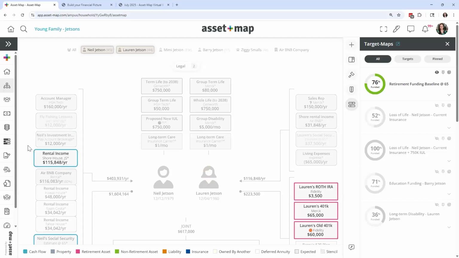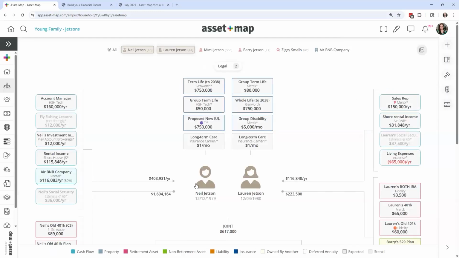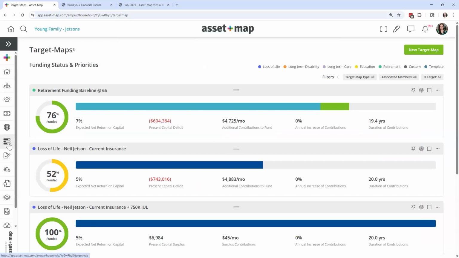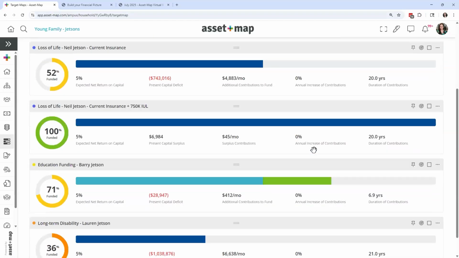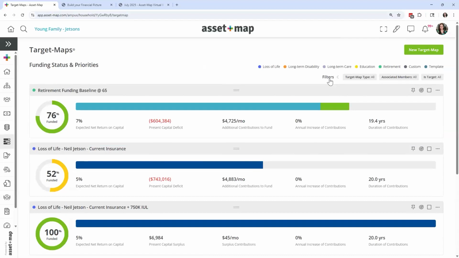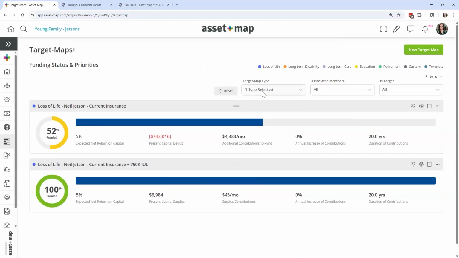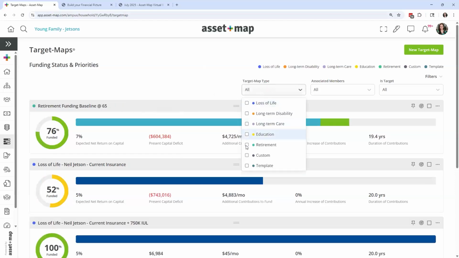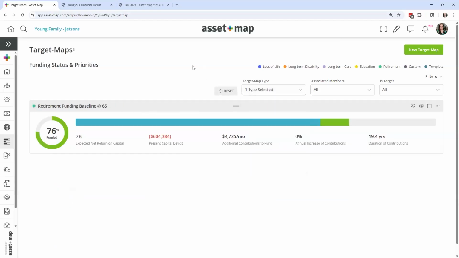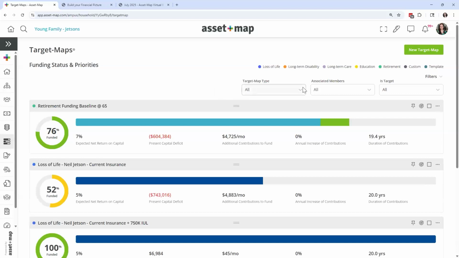All right, everybody, that's where we're going to stop today. There are also some hidden gems, just very briefly, in target maps to consider. Things like filters up at the top. Like you can see, I have tons of target maps built. From a presentation standpoint, I can isolate by type under the filter. Like if I just want to focus on loss of life, and then from there, I can flip to retirement. If I want to have that conversation, you can leverage those filters.